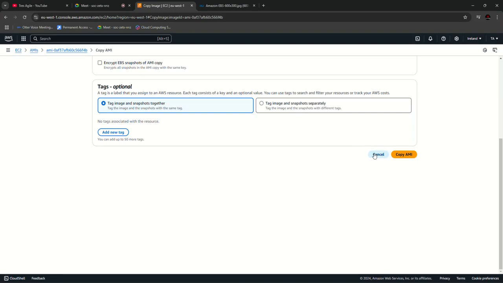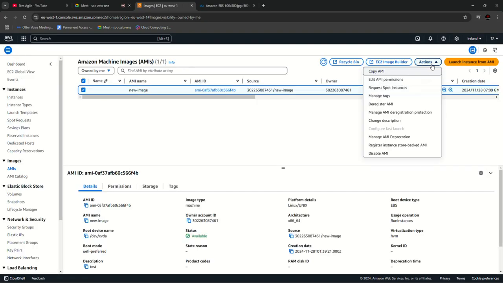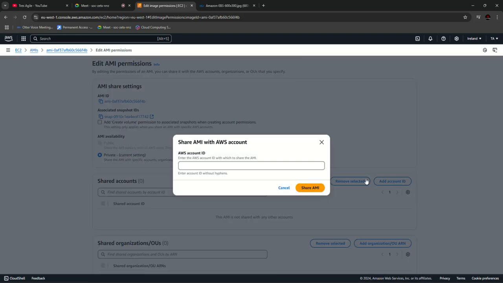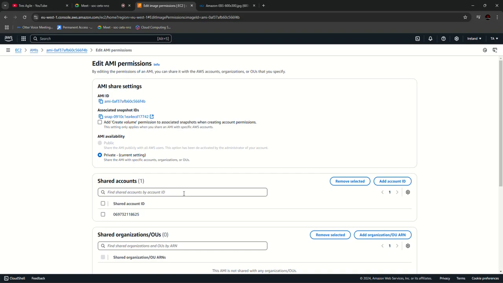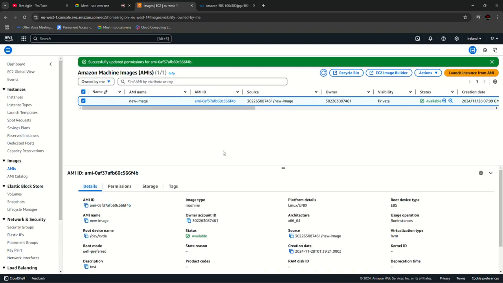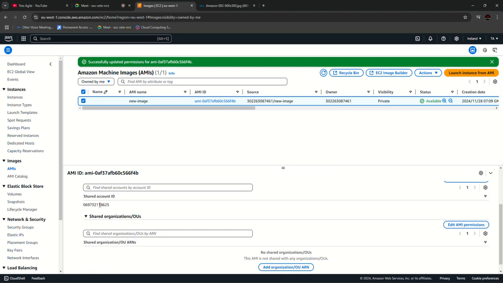Now come on. Copy not required. I want to edit AMI permissions. Add account ID, paste it. Now share AMI. Save changes. Successfully updated. Now in permissions, if I click here, the shared account is this one. Now open your Ireland region and try. Look for AMIs.